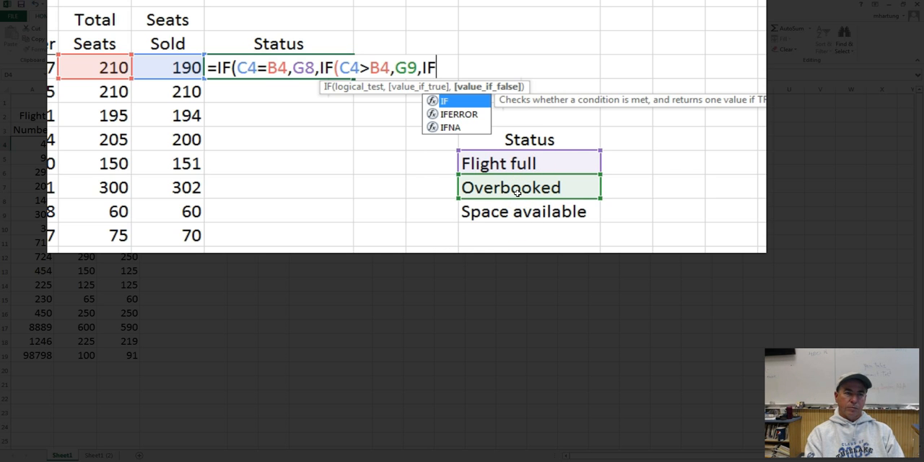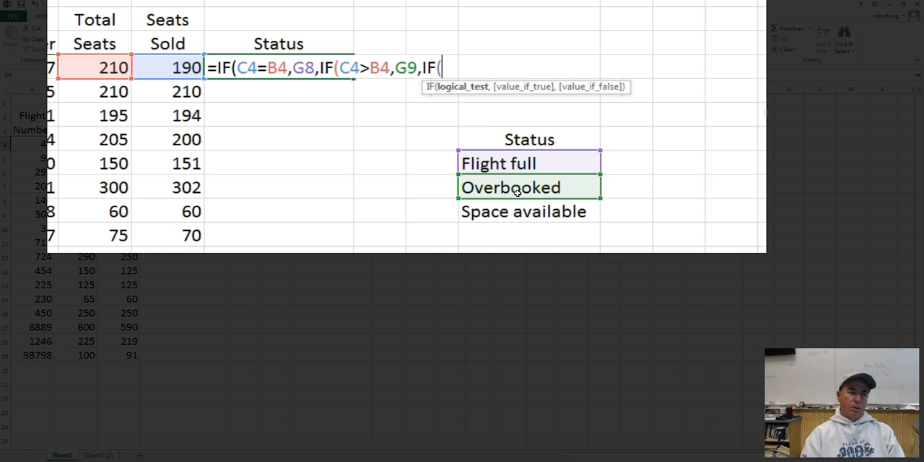If seats sold is less than total seats available, then we want to show that there is space available, so we'll click on our last choice right there. Now that we're finished, we don't have to put in a false value, but we do need to enclose all of these parentheses. We have three if statements that need to be enclosed. So there we go, 1, 2, 3. Notice that those colors are matching. And hopefully we click this check mark.